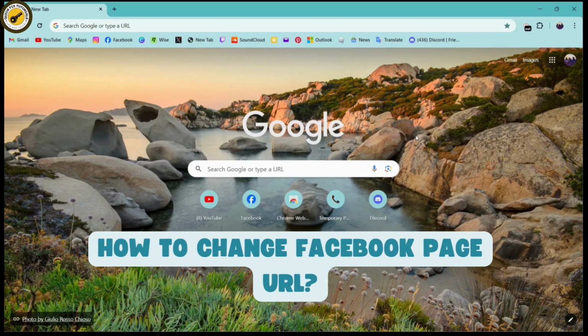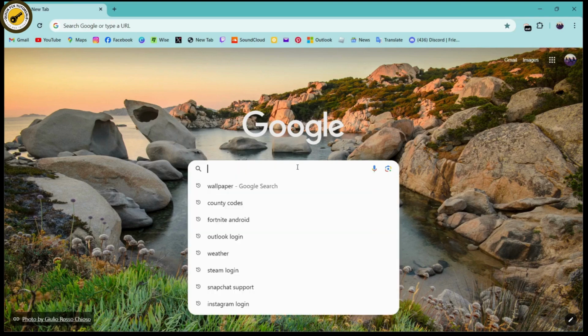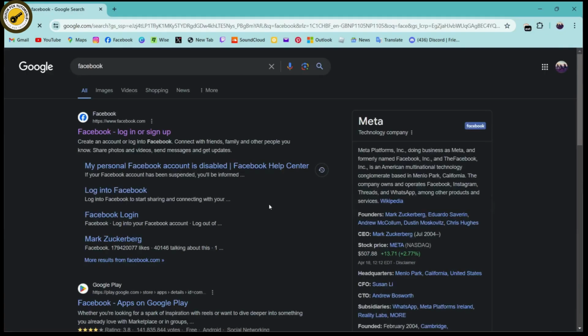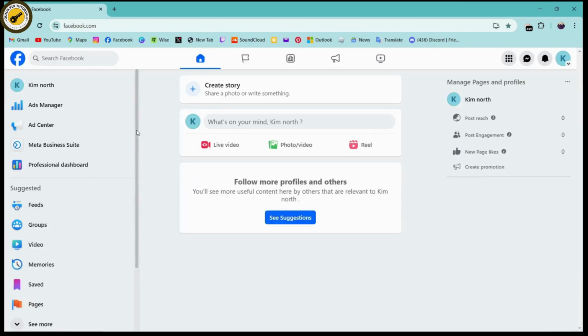So if you want to change your Facebook page URL, then first you need to open up a browser, any browser that you're comfortable with. And I'm here with Chrome browser. Simply go for the search and then search for Facebook. Once you've searched here, you will have Facebook login or sign up. Go for that Facebook and then make sure to log into your account.